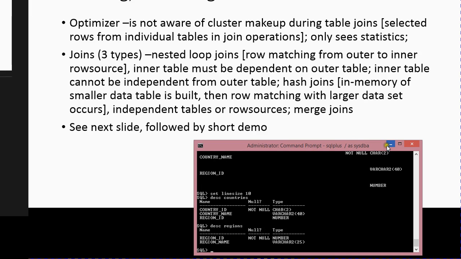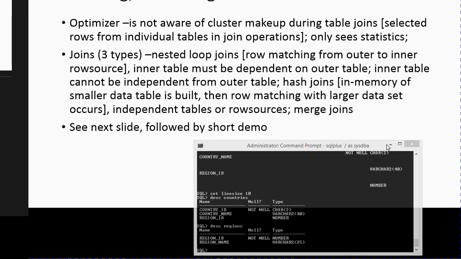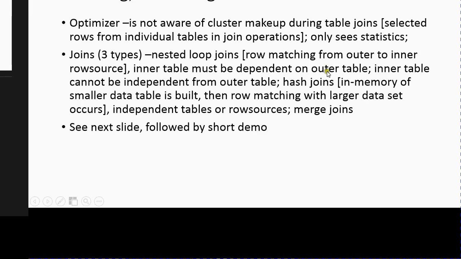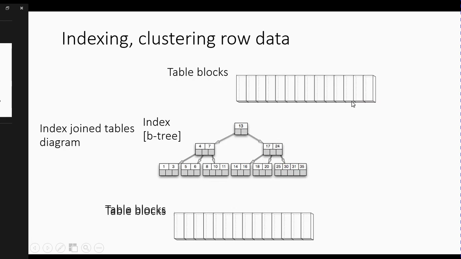What you're doing is you're just working with two tables. So that's actually the short demo that I was going to go over. I'm now going to show you a diagram.